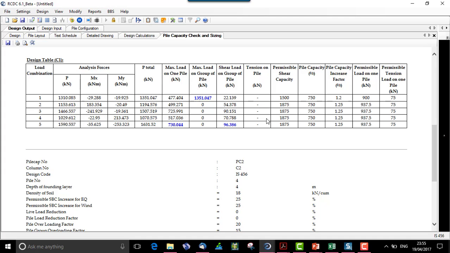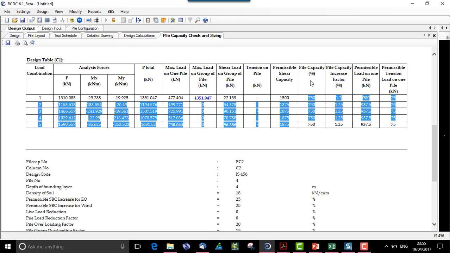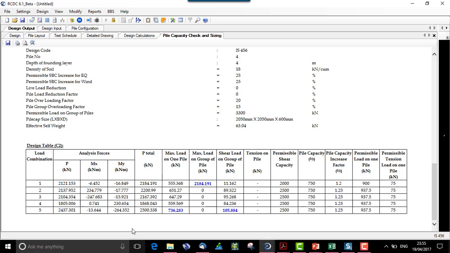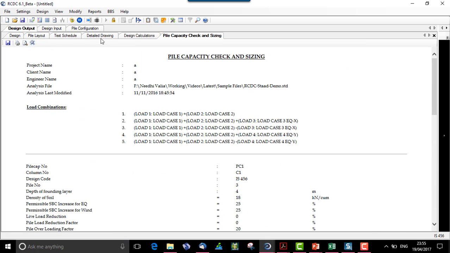We have no tension on any of the piles. The permissible shear capacity and the pile capacity. This is an increase factor, and these are the other general design parameters that are considered, and a pile or a group of piles is checked for.